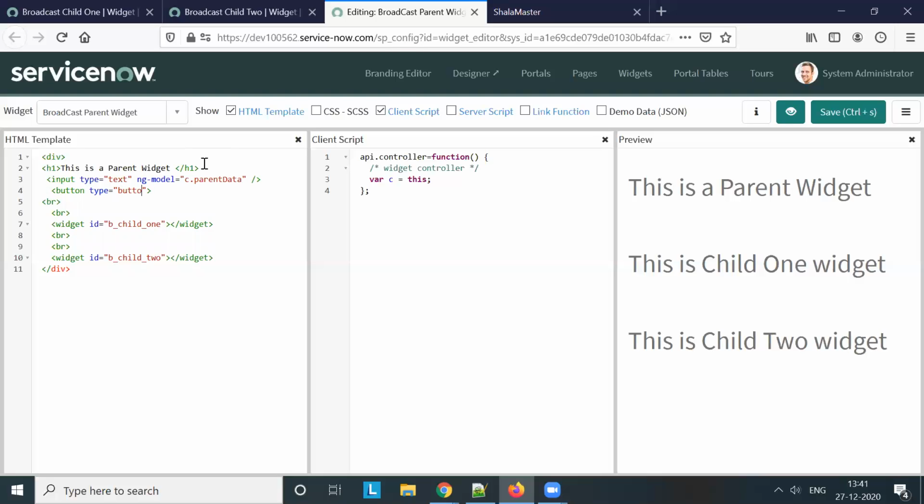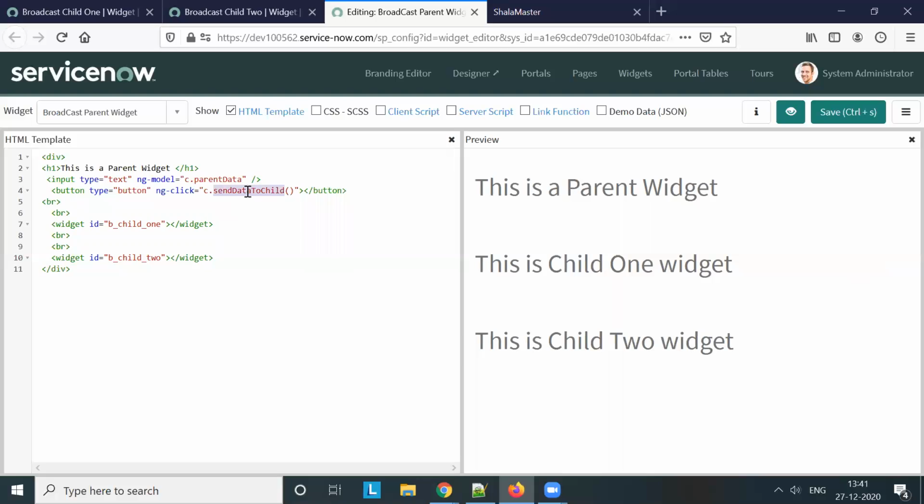On click of that button we will call one function, so we use ng-click. Let's see, c.sendDataToChild is the function we are calling. So send data to child, and here I will write send data to child as the button label. Let's save this.